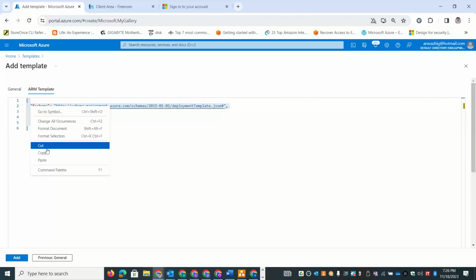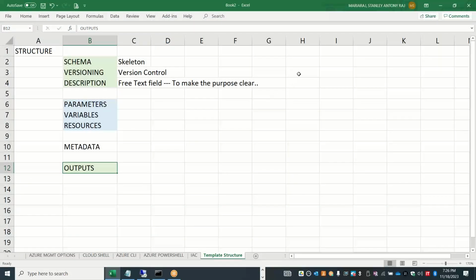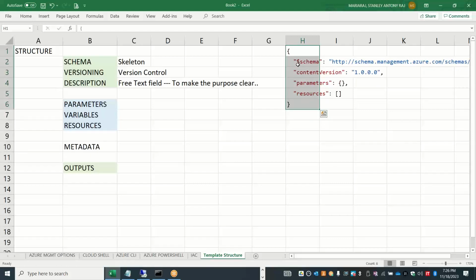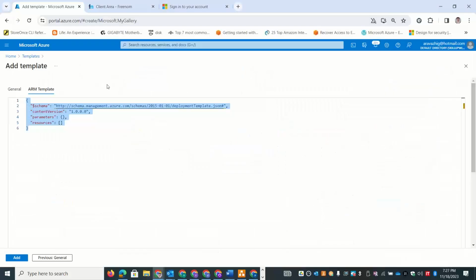What the structure is saying is where exactly the template is stored, and what exactly the content version is. Sorry, just a second. So it just needs these elements alone: schema, content version, parameters, and then resources. And with this you will be able to create it. Whatever the additional stuff, it depends on resource to resource.